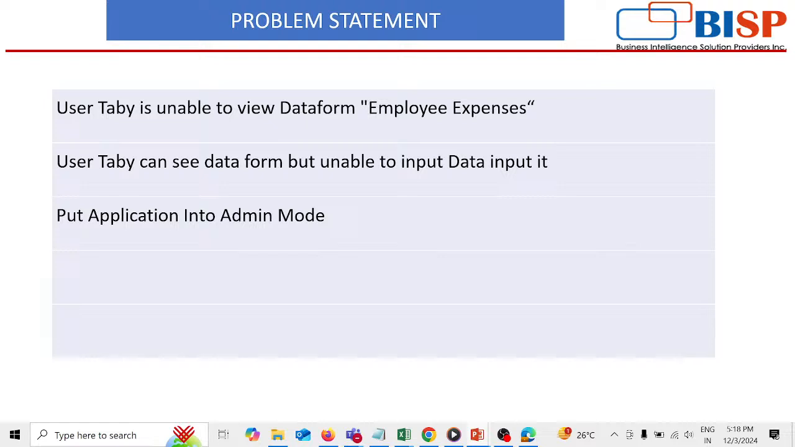If you see both the tickets, what is happening is there is some user in the application named tabby, and tabby is not able to either view any of the data forms or any particular data form, and he's not even able to input the data. Now for solving such tickets, it is very important to understand the predefined roles in the application.